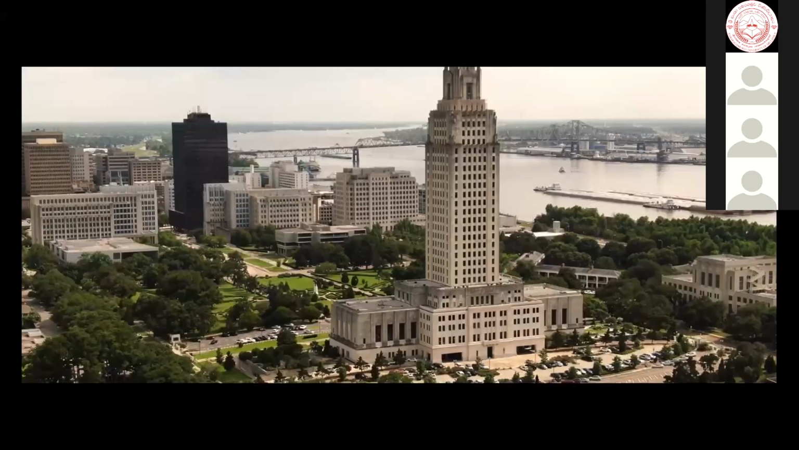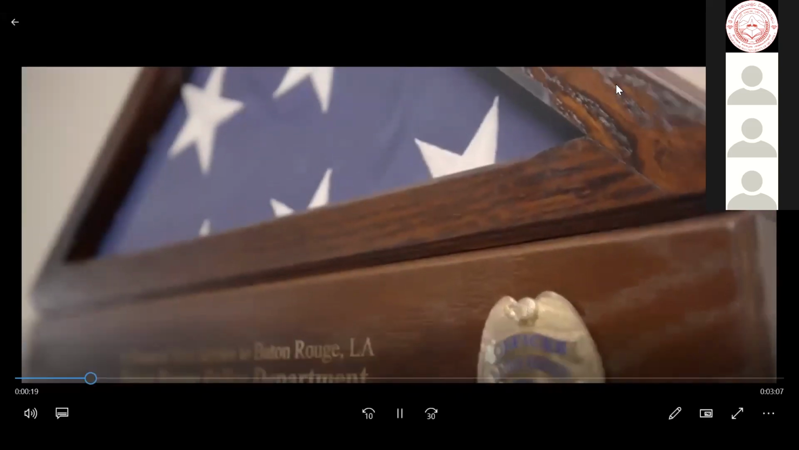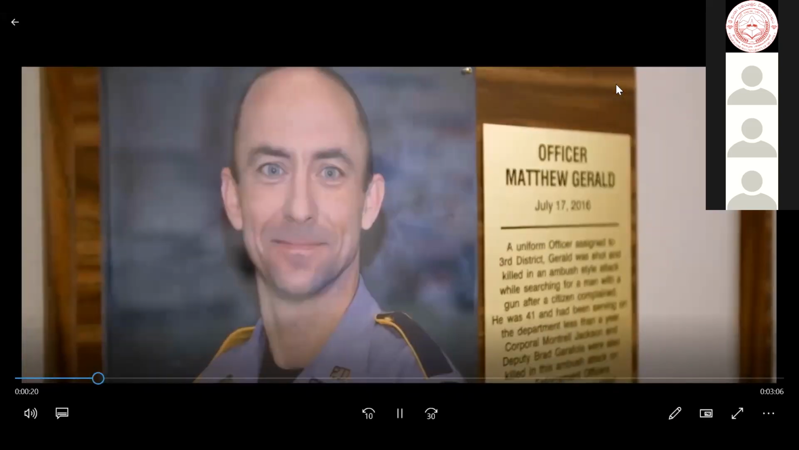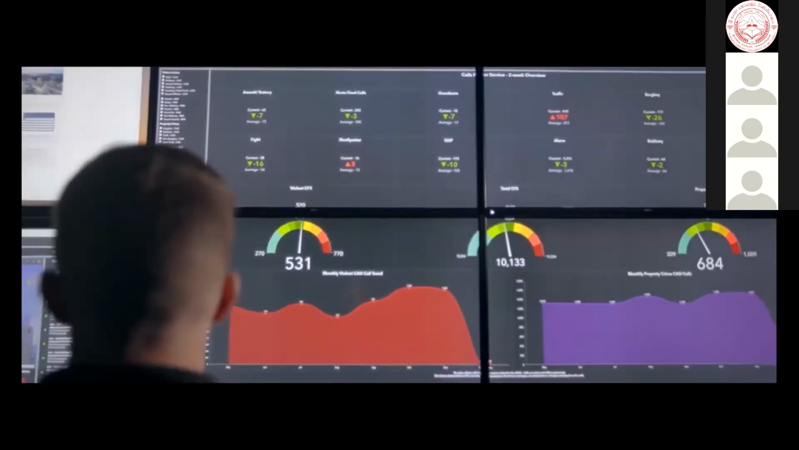I always tell people that Baton Rouge is a mid-sized city with big city problems. In 2016, there was an assault on the local police, and one of the officers killed was my cousin. That drove me to get in touch with the police department and ultimately provide assistance where I could with my knowledge of GIS.